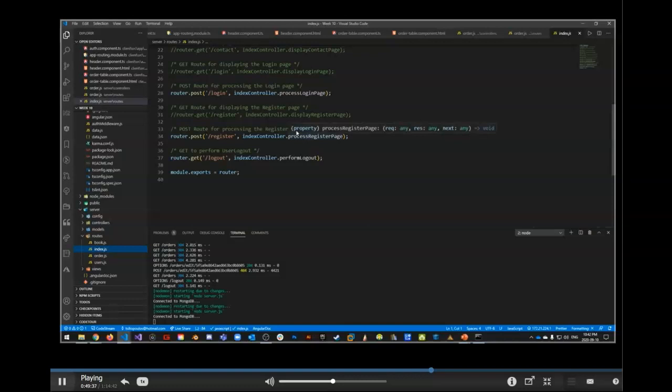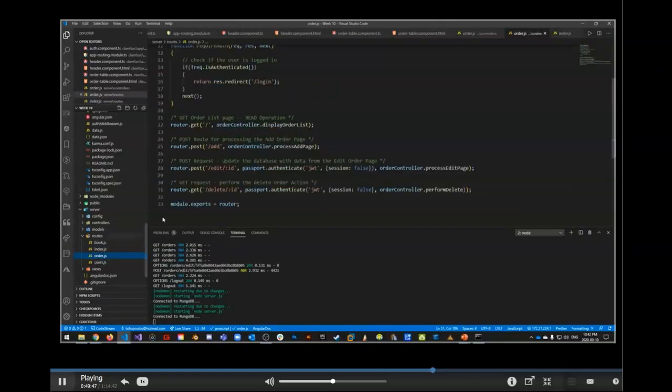A little outside of scope of what we're doing here, but let's continue. So login, register, and logout, which is what we have here, and then we have the order routes, which are here now. So add, edit, and delete. So those are the ones we have. All right, I think we're ready to try it. Let's see if we can edit it first.